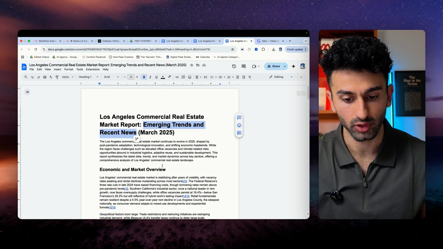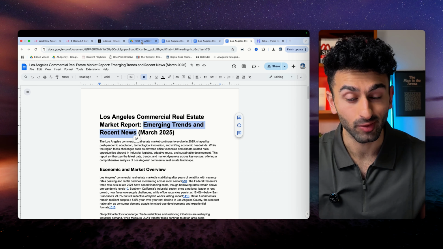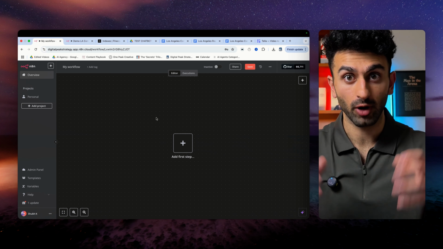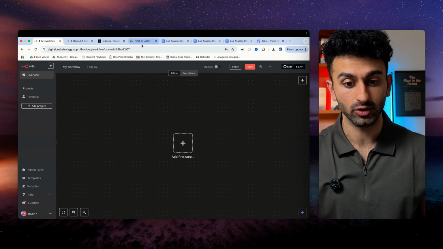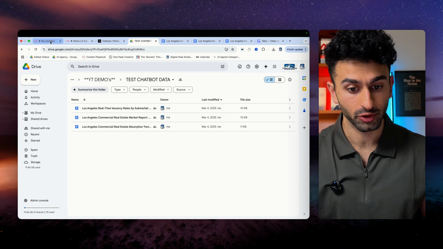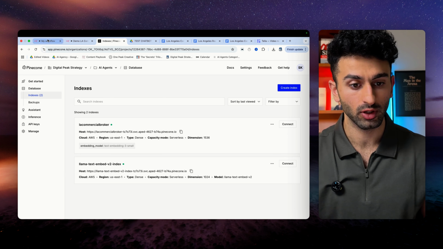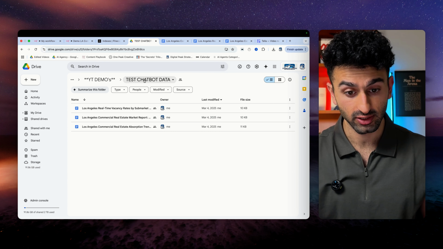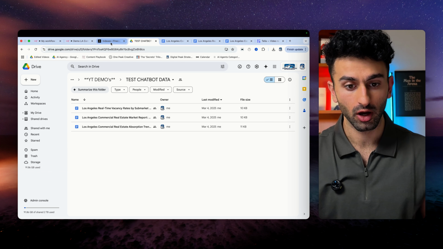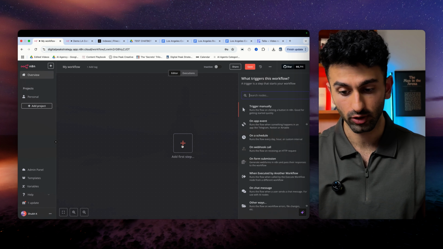And so this is all really good info that we want our chatbot to use. This workflow is going to be populating our database. And so we are going to connect our Google Drive folder, and then we're going to create a new index in Pinecone, and then take every single file in this test chatbot data folder, upload that into our database. And so we're going to walk through that now.